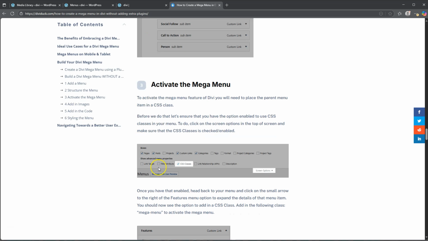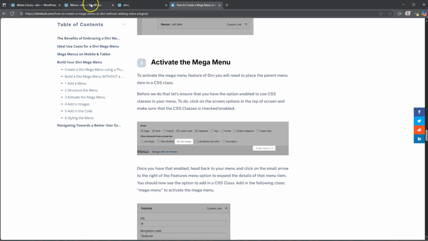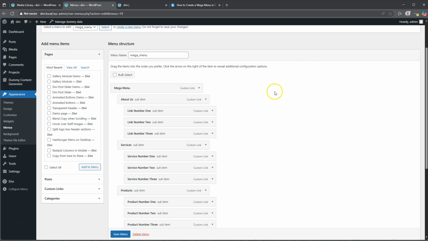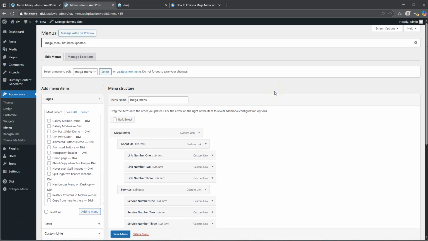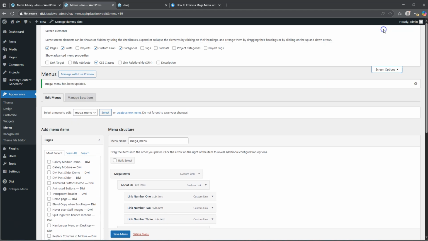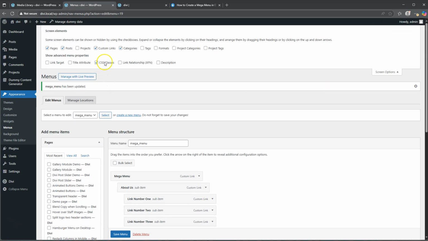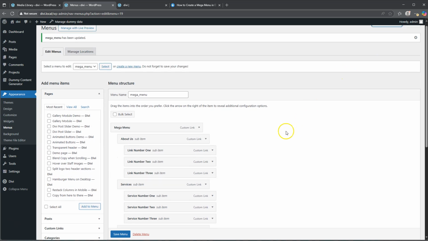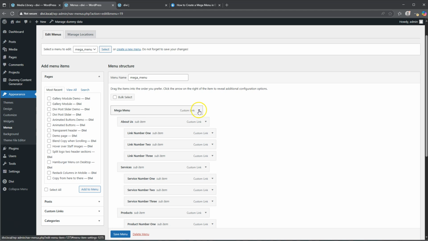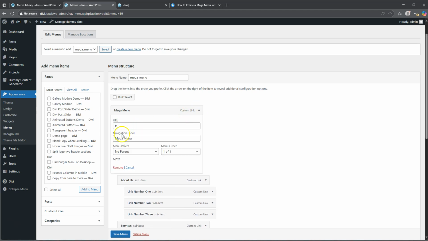All right. Now what we want to do is activate the mega menu. So where do we do this? If we jump back into our backend over here, we want to go into screen options and make sure that CSS classes is checked. I'm just going to uncheck this and close it, and come here into the mega menu. You see here's the options: URL, navigation label, menu parent, menu order.